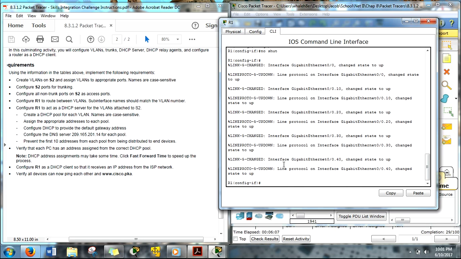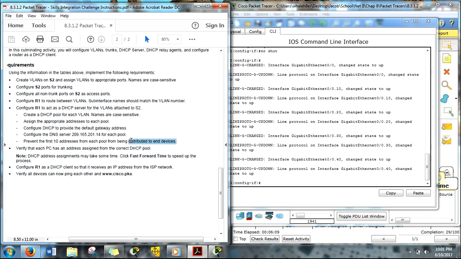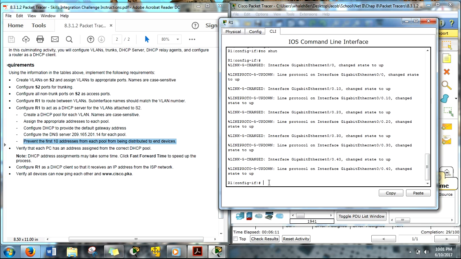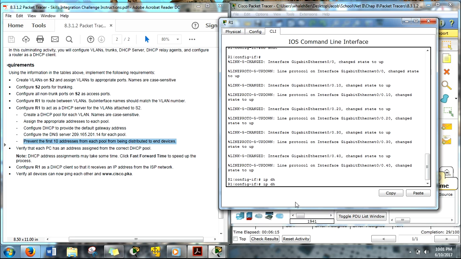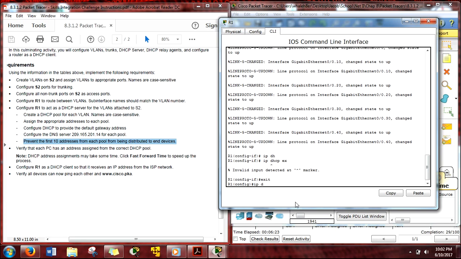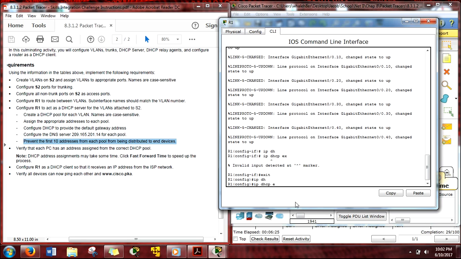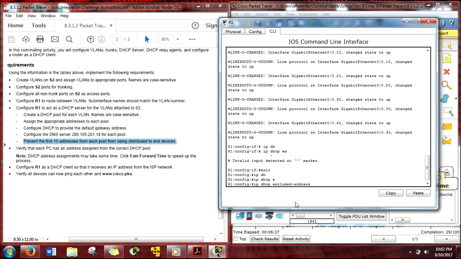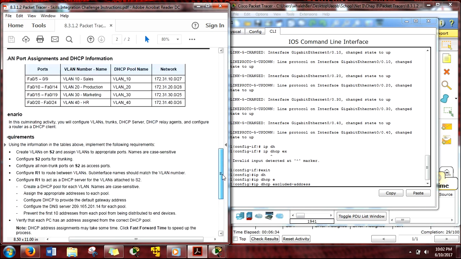is, I was taught to always exclude addresses first. So let's do that. IP DHCP exclude. Let's get out of here. IP DHCP excluded-address, and we're going to give the range of addresses to exclude. Prevent the first 10 addresses from each pool from being distributed.